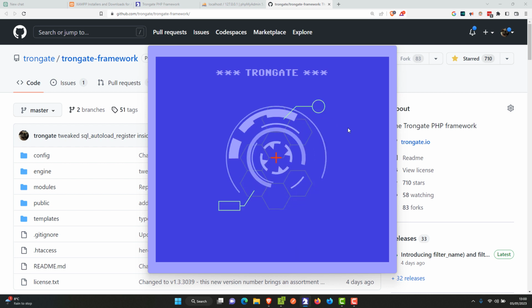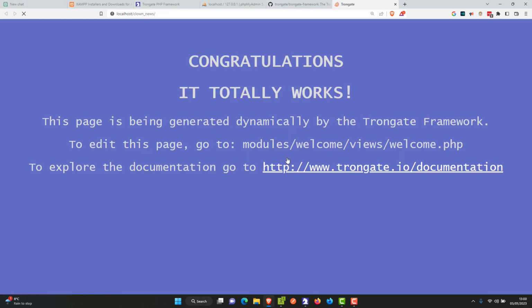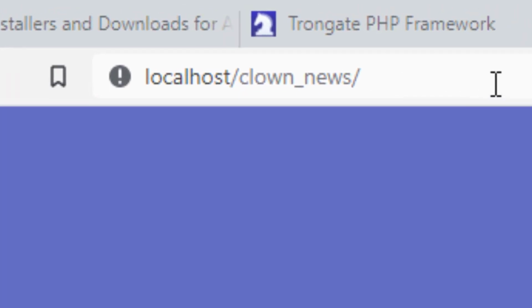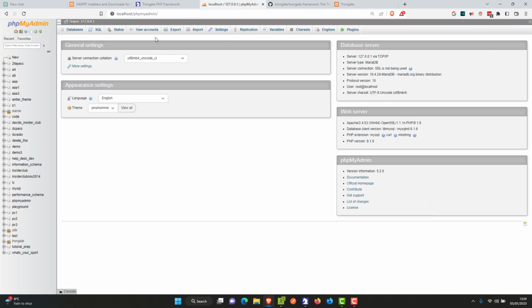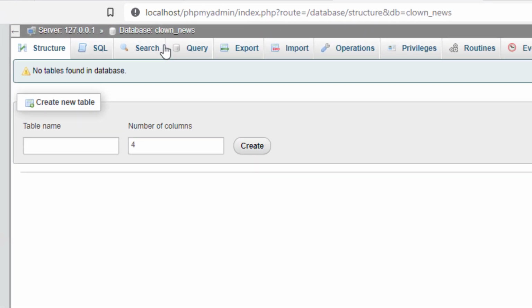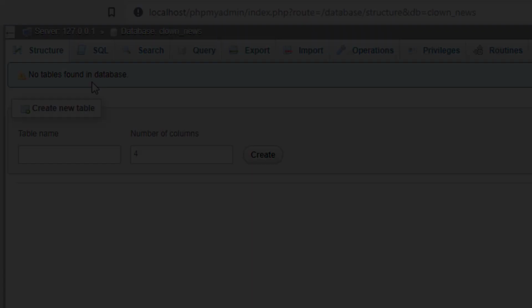So here we go, and there you are. App successfully created. If we click on view your new app, it will open up the browser and you'll get a page that looks something like this. I'm really zoomed in and I'm on quite a small monitor, but you should get a page that looks something like that. Have a look at the URL. You'll see that it says localhost/clown news. And if you go to your database management software, you should see that we have a database called Clown News that has been created.